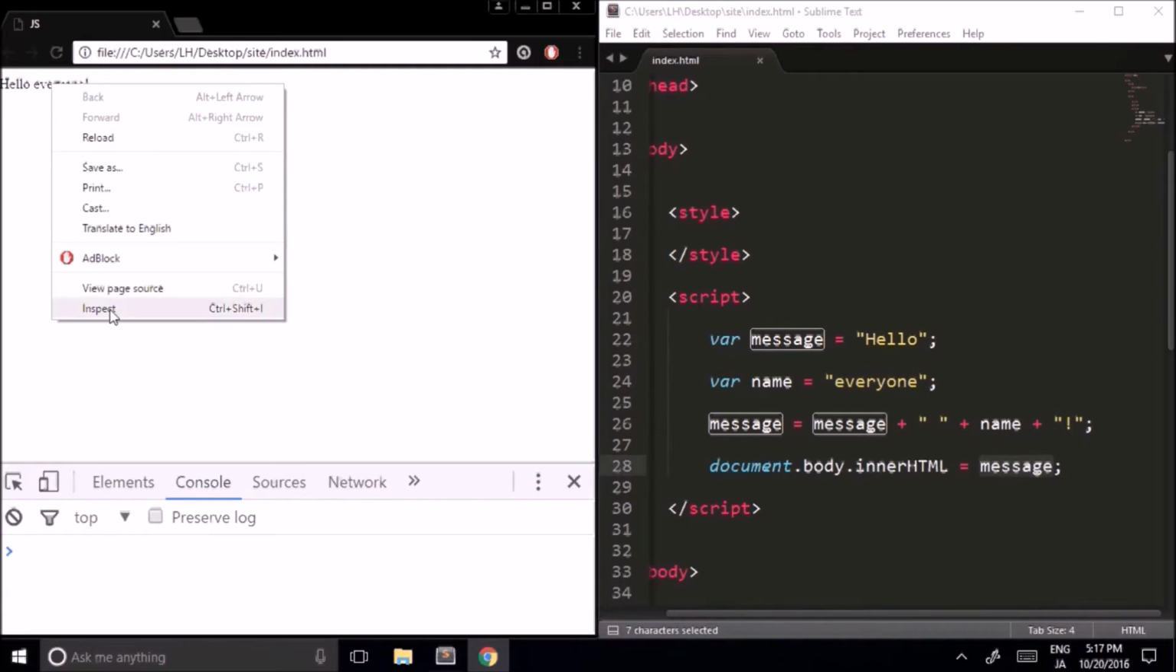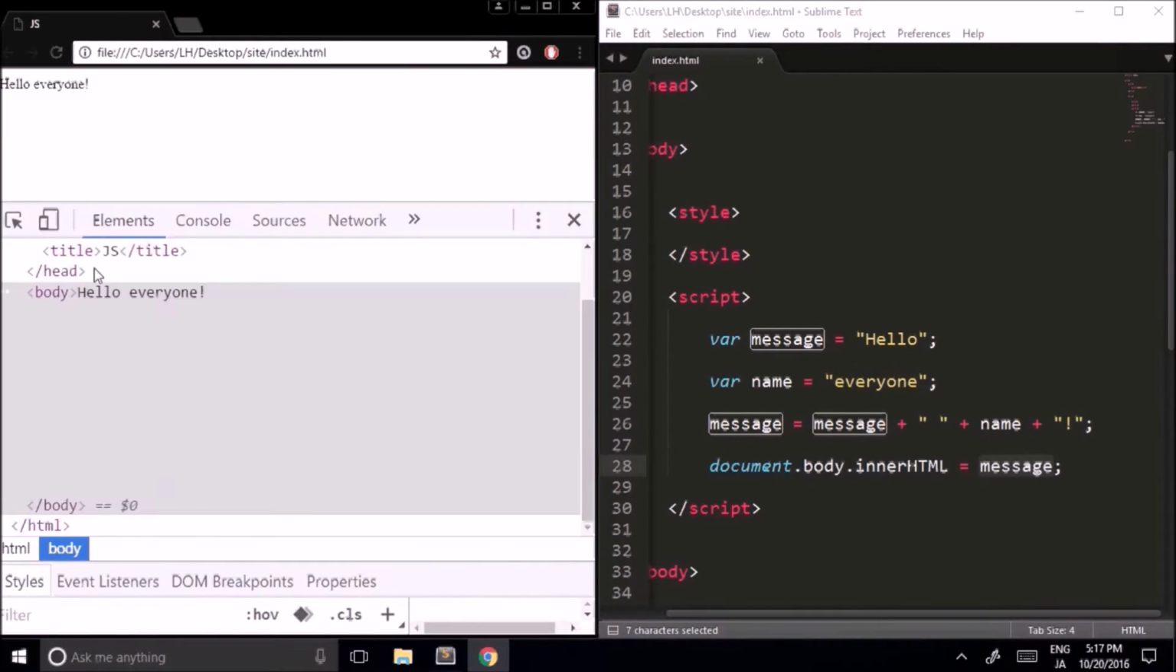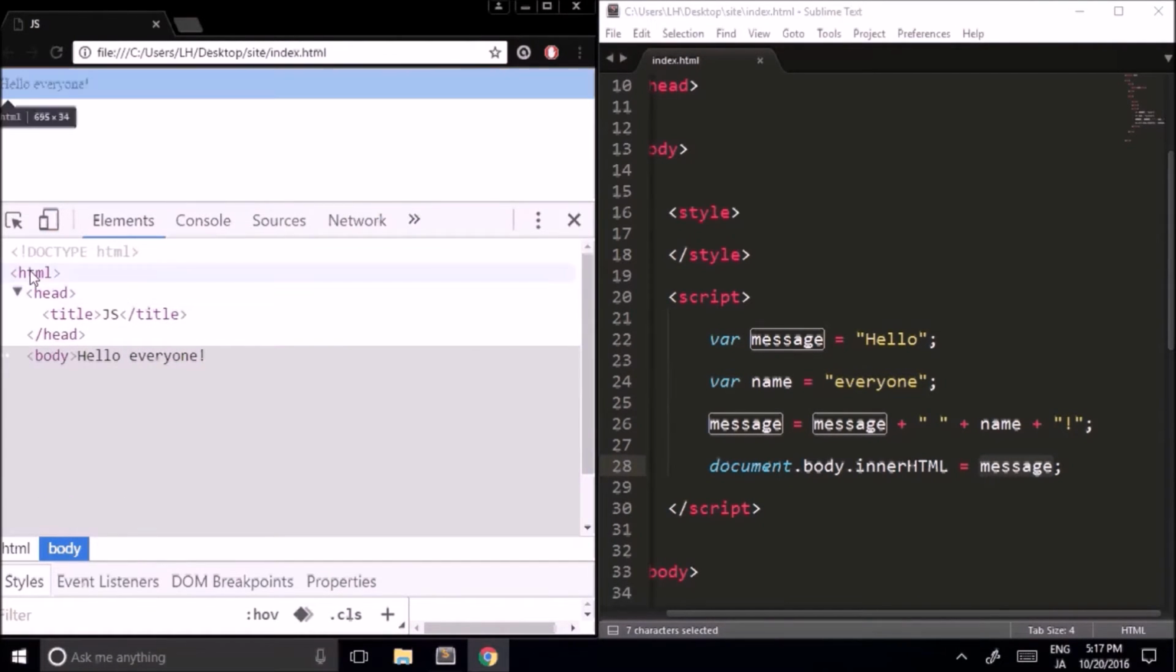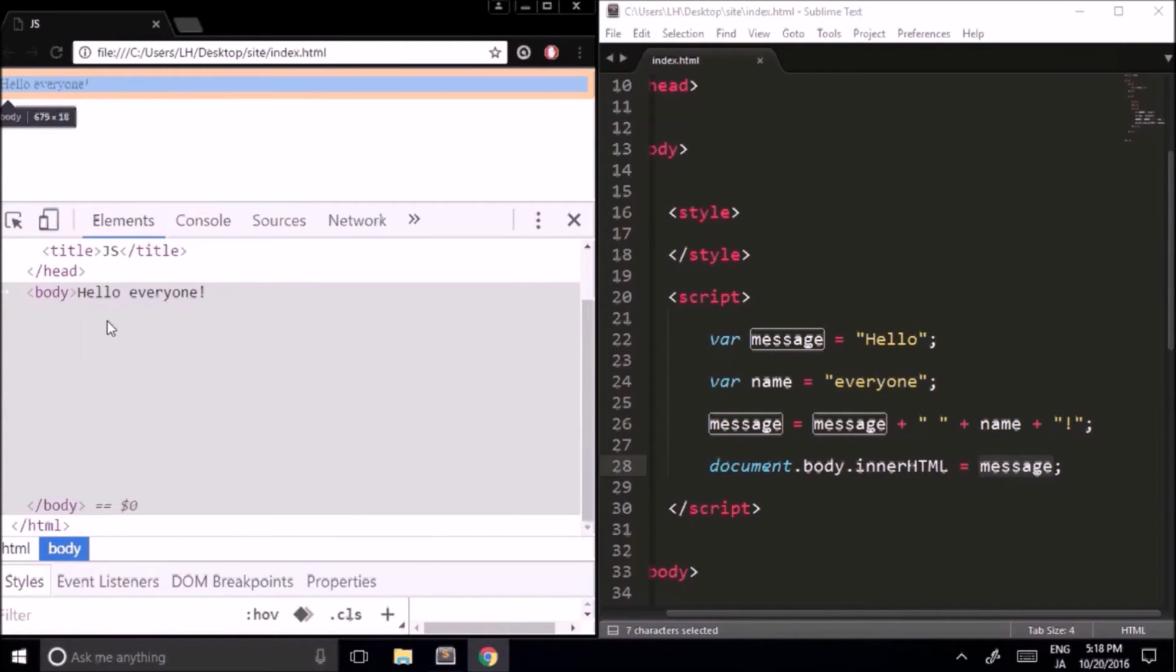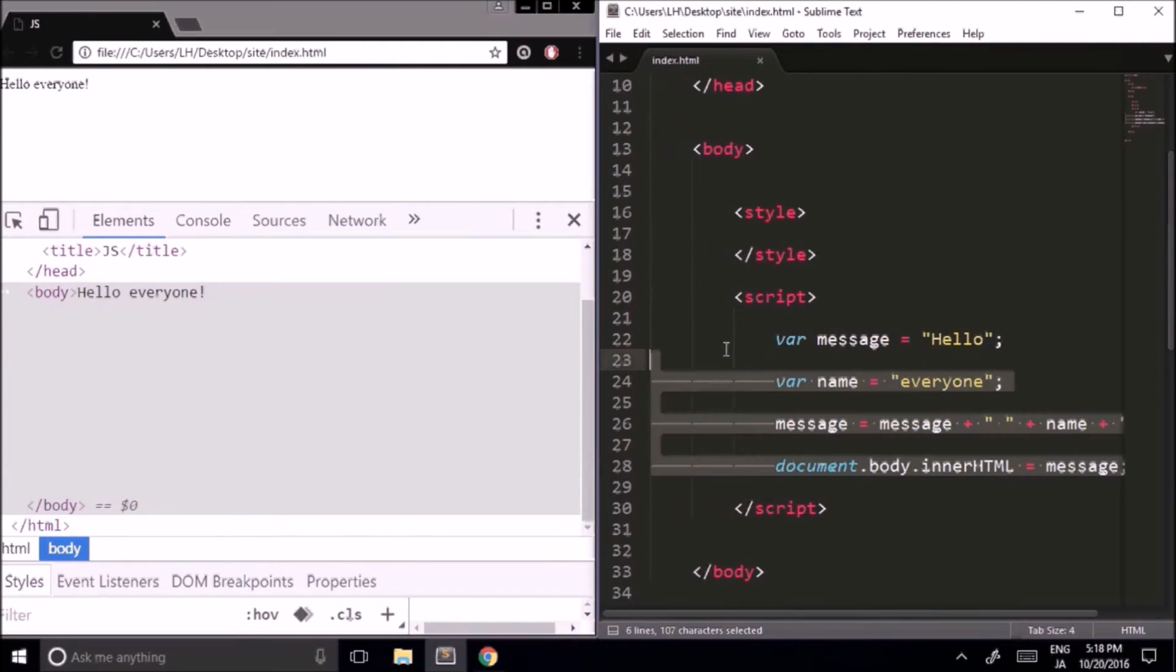So we can actually see what that looks like by going over to the page, hovering over our greeting here, and right-click and go to Inspect. This shows us the inside of our page, and we have the head, and here's our title.js, and here's the body. And it says, hello everyone, and nothing else. Everything else is gone because we've set the inner HTML of the body equal to hello everyone. So everything is gone, including our code, which is not very good.